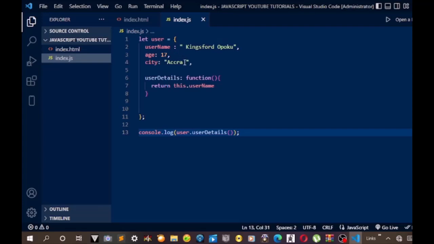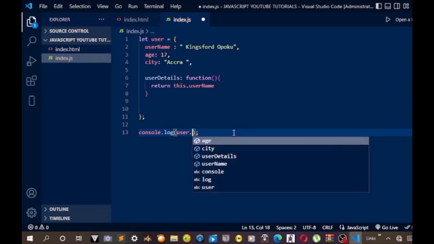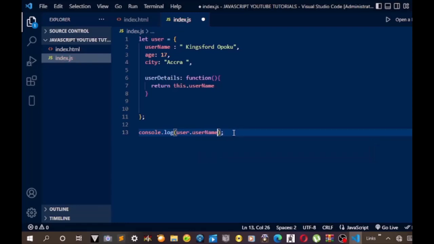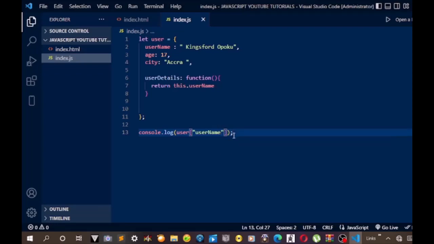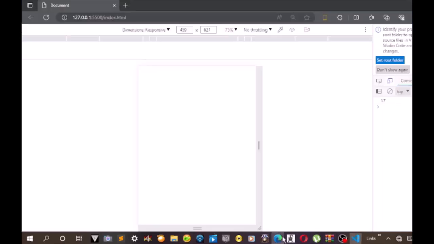So one other way to get access to a value or method inside the object is using brackets. Instead of saying user dot username, we can simply say user, then we bring brackets, and inside you put it in a string, username. Save it, let's check our browser. Okay, we got it. Kingsford Opoku.